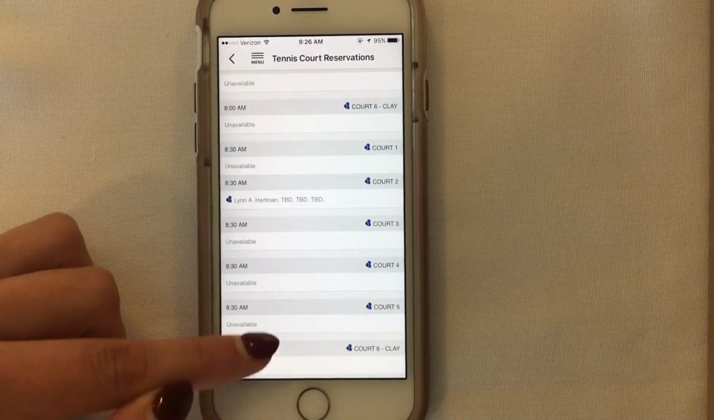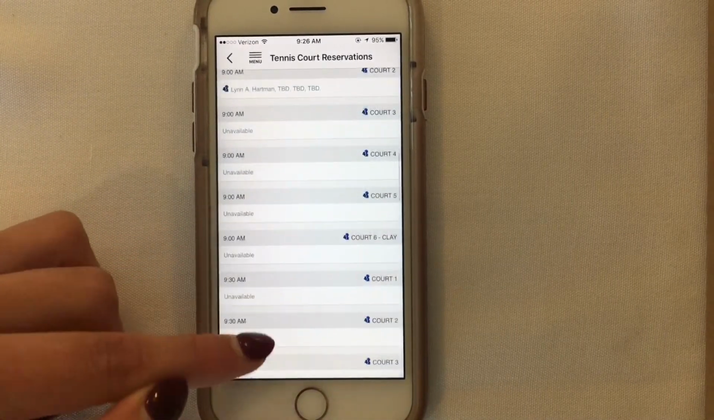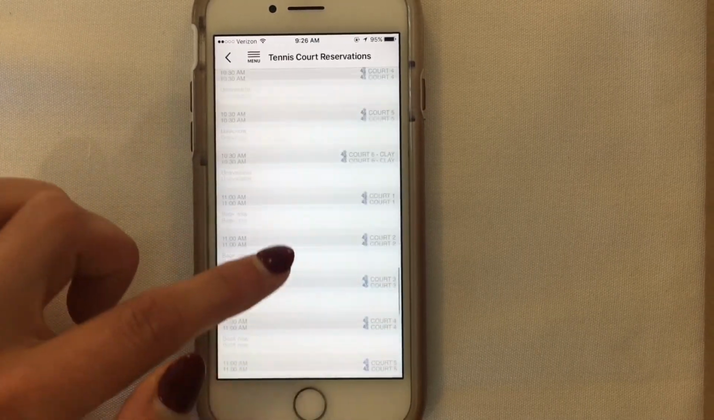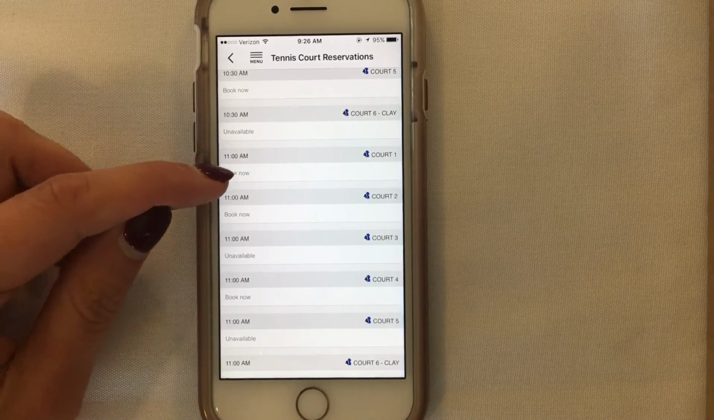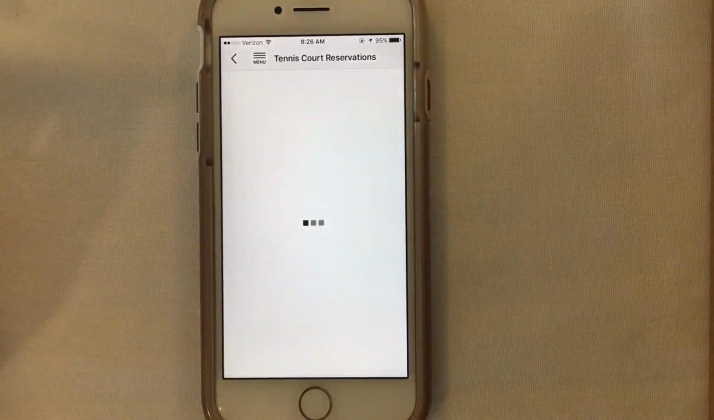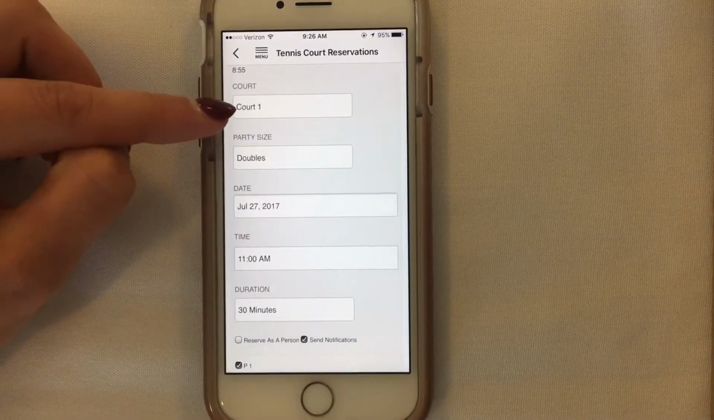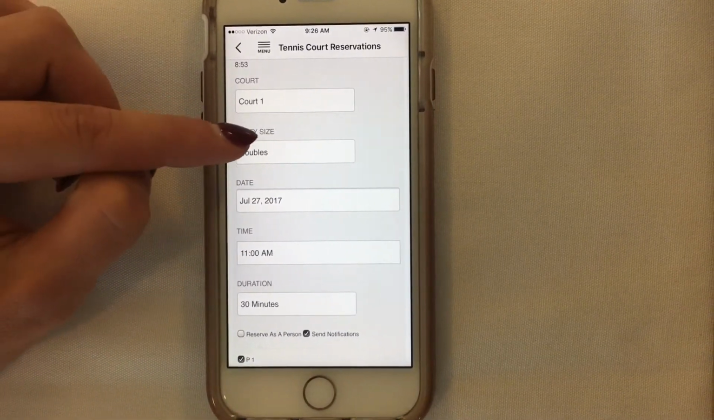So I'm going to scroll down to, let's see, let's do 11 a.m. on court 1. So I'm going to go to Book Now. And then you can see the court on there, so you can change the courts.